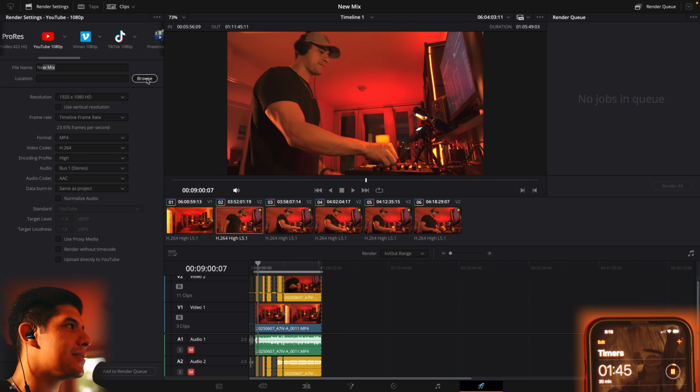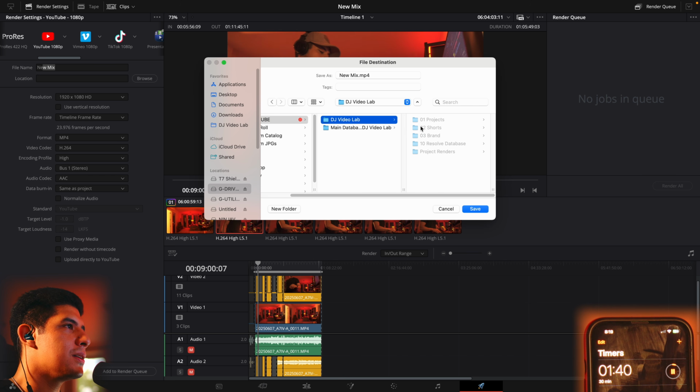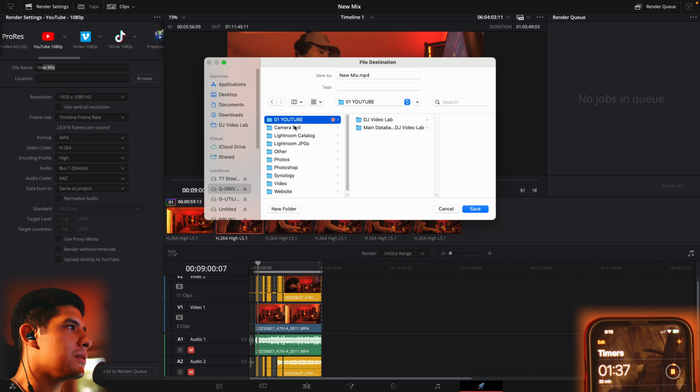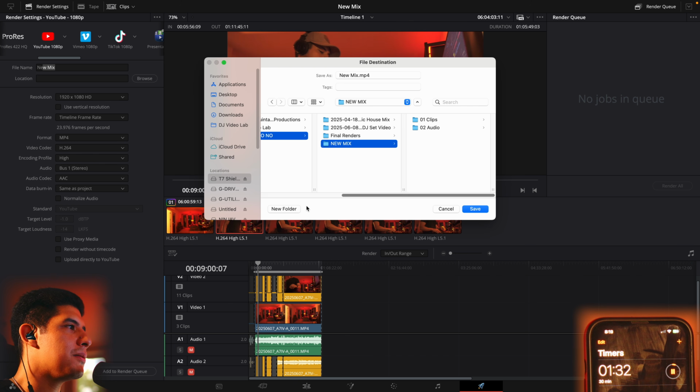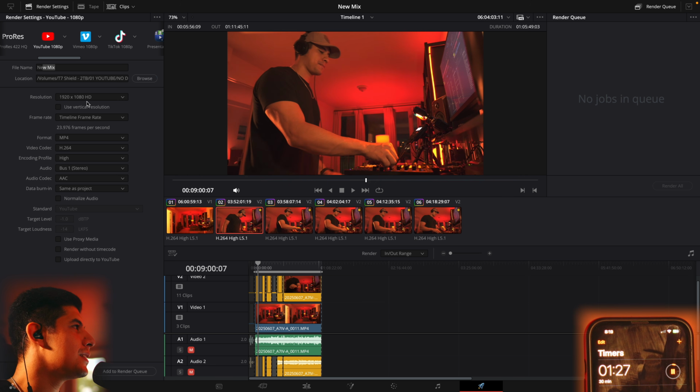I have less than 2 minutes. So here we can choose the location. So I'm going to go to that folder. Where did I go? Here, YouTube, new mix, and maybe we make a renders folder. 1.5 minutes left. Okay, and here you can just take a look at some of the things like resolution. The frame rate is the same as the timeline frame rate. It's going to be an MP4 file rather than a QuickTime file. I like that. And the video codec, as I said before, is H.264.